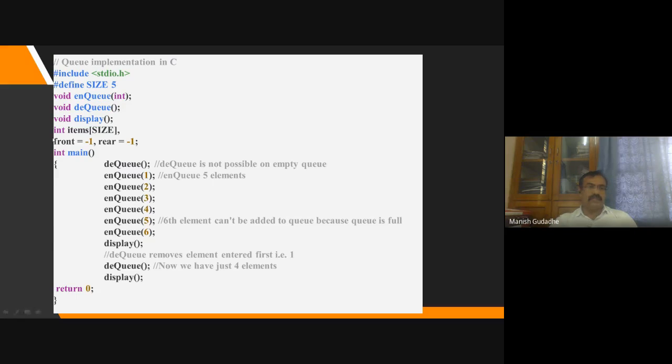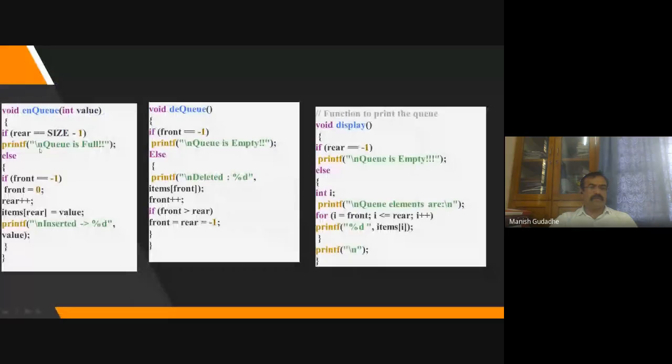We have not initialized that queue. Then we are performing the enqueue operation. That is, 1, 2, 3, 4, and 5 elements are inputted, and then we are trying to input the sixth one. Because the queue is full, it is not going to print that, and then we display the queue. So these are the three operations, or functions, which we are going to perform.